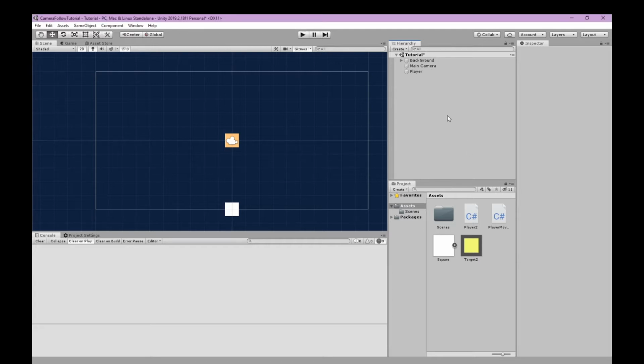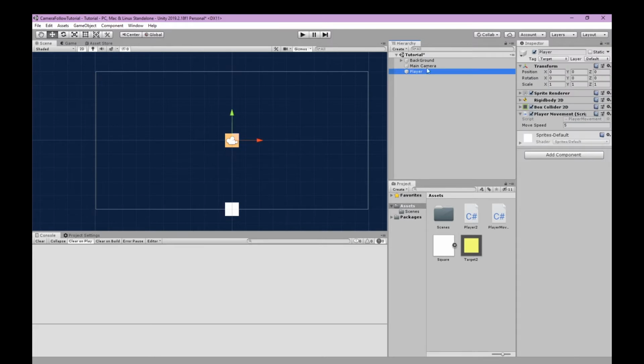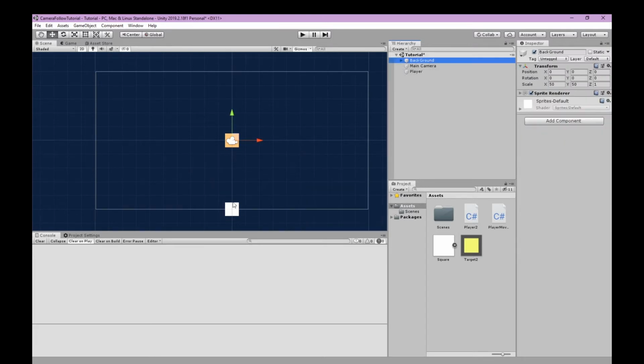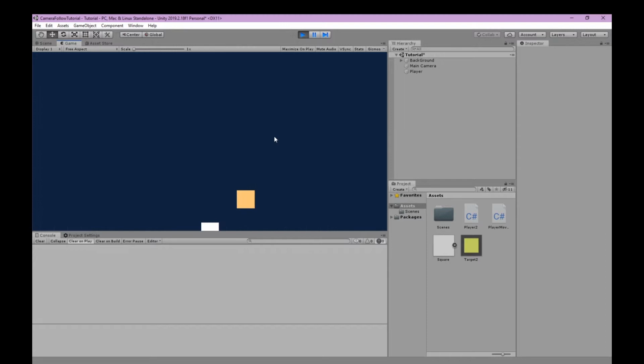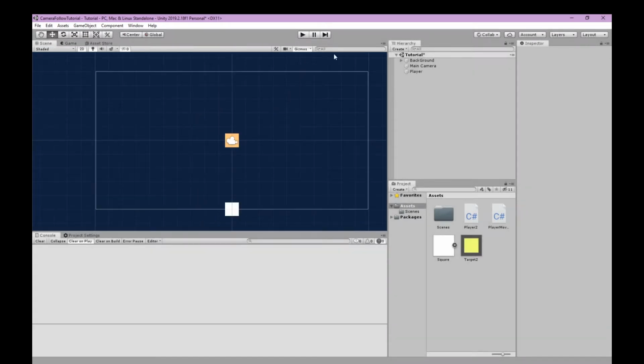As you can see, I already have my scene set up with a player, a main camera, a background, and a white square in the background to indicate where the player is at. If we hit play, you can see that my player can move, but the camera does not follow. We're going to fix that right now.